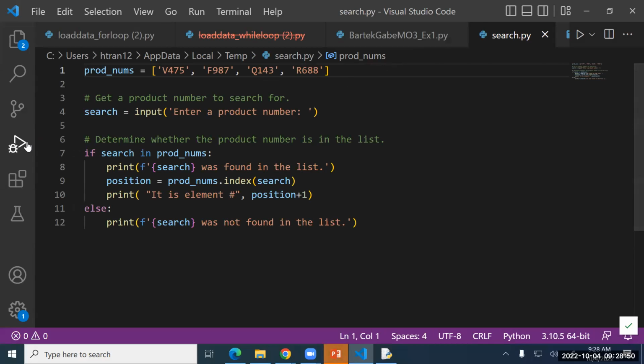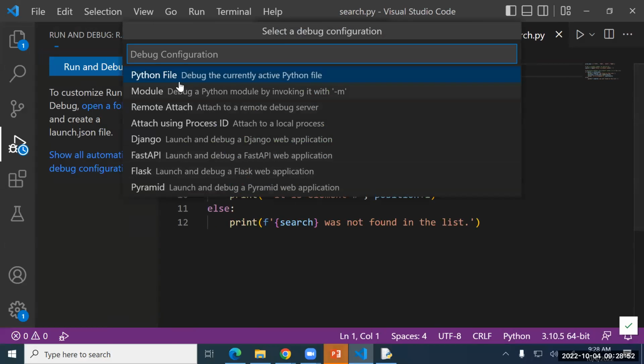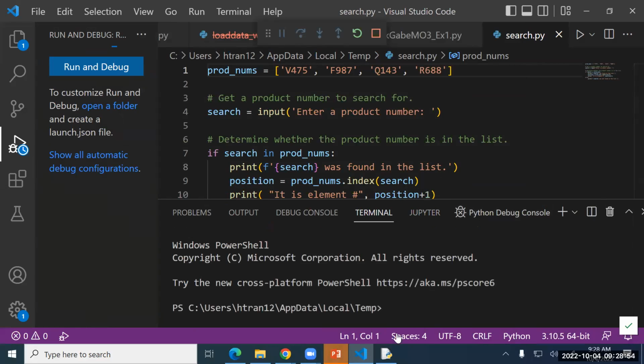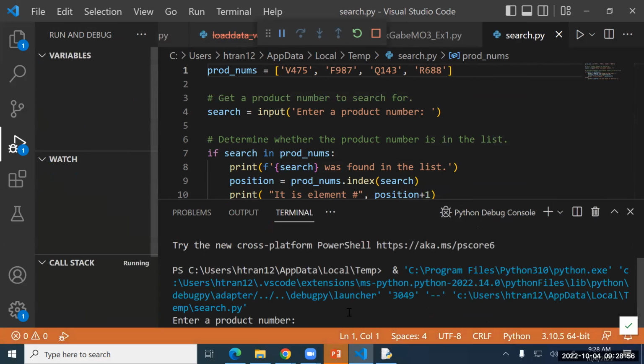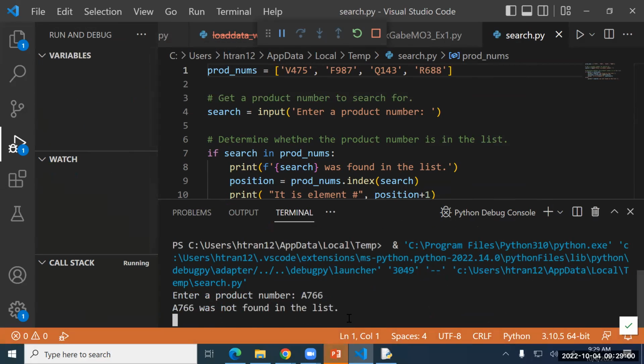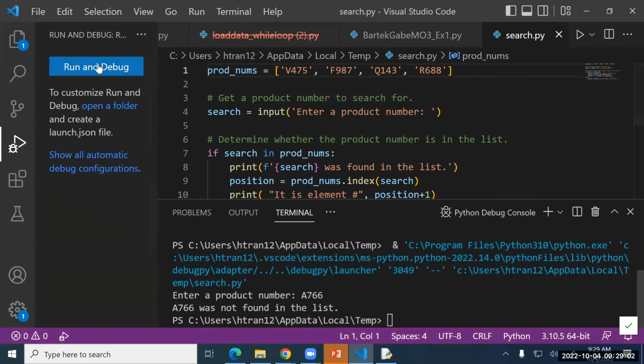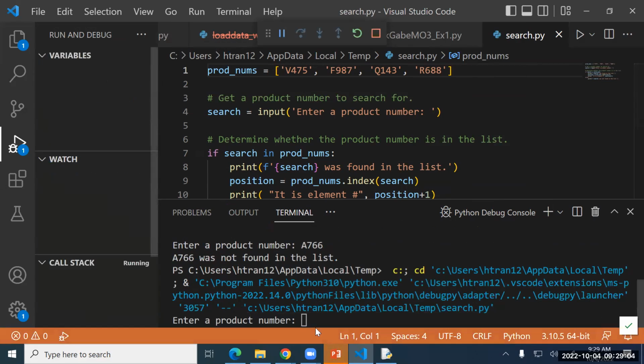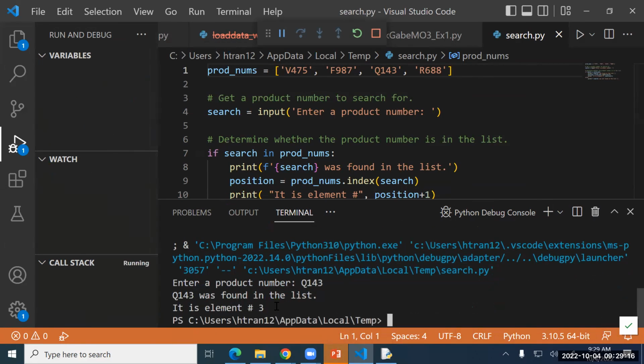Okay, so we can run this program in Python. When I enter a number, it's not in the list. I run it again. If I enter the number Q12343, it's in the list, and it returns 0, 1, and 2: the index number 2 and element number 3.